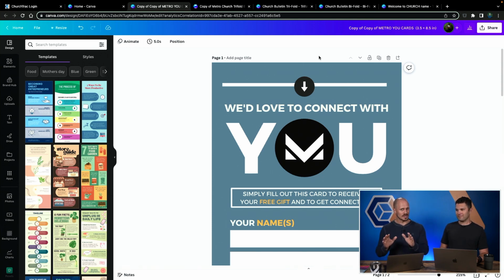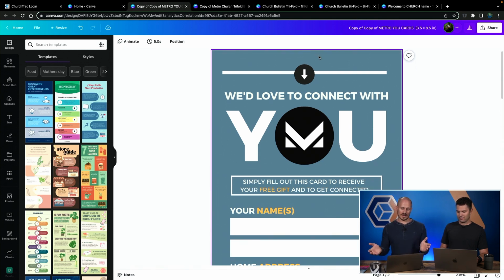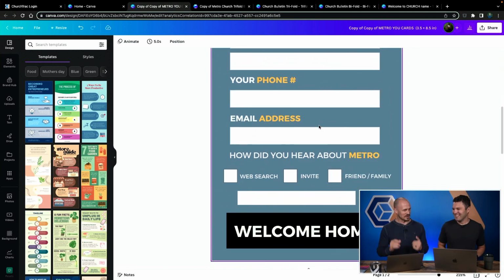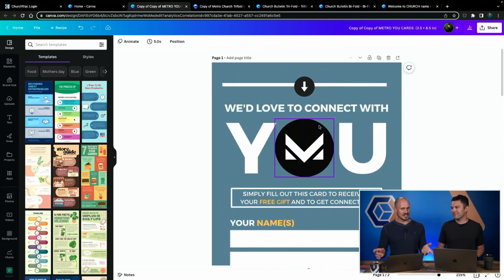And here's how templates in Canva work for your church. This is not just a form and you print it out, because you're looking at it and you're probably thinking, we don't have that blue. Yeah, that's not our logo. Colors. That's not our church's name. I wouldn't use this, but you can change all of this.